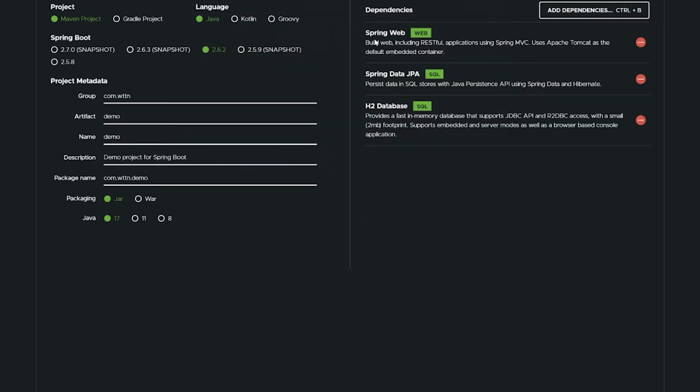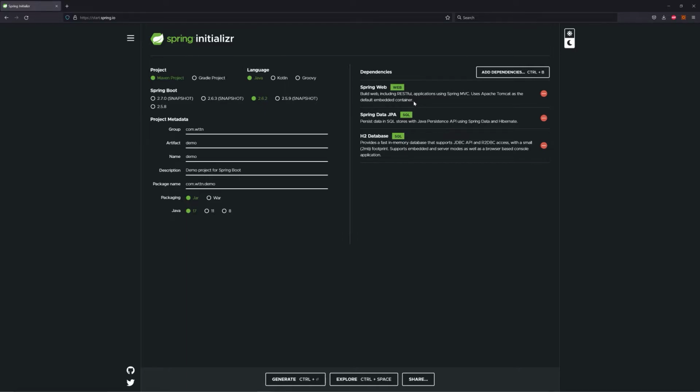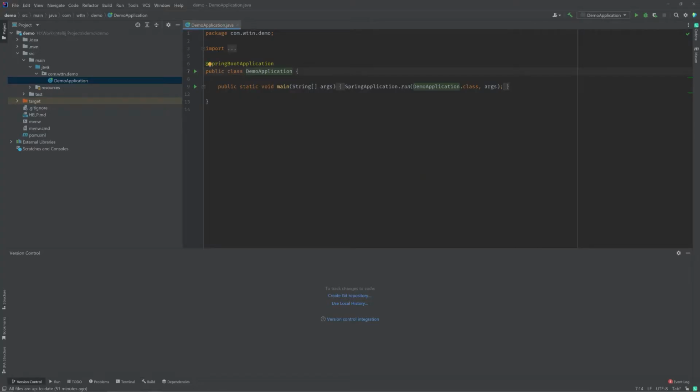All you need to do is click on Add Dependencies, and type in whatever you need. For now, I would say just stick with Spring Web. That should be good enough, because that's what is going to help you create the RESTful endpoints. After you're done, just generate this project, and you can use any IDE. I'm using IntelliJ, so you just need to import this like a Maven project.